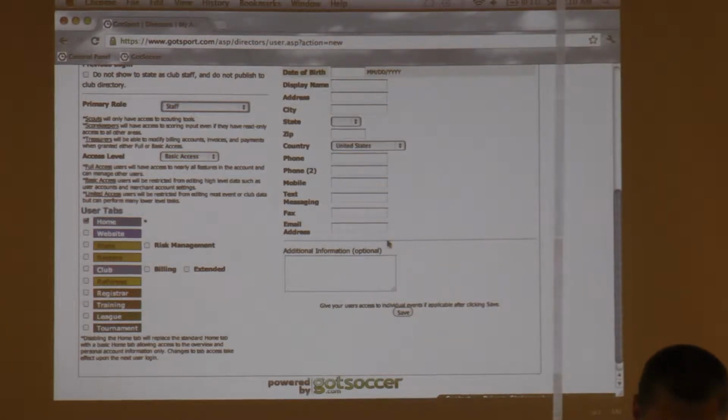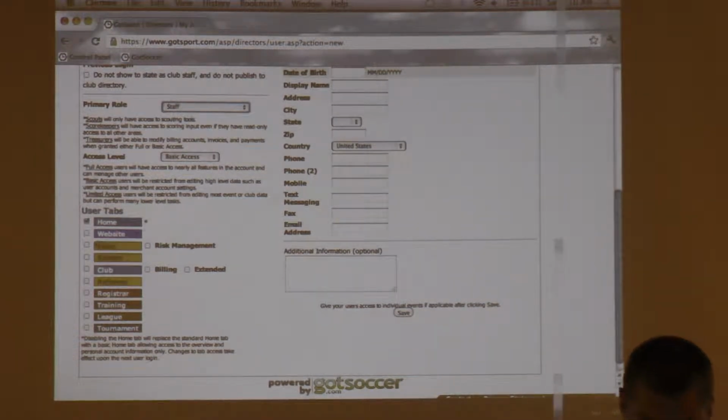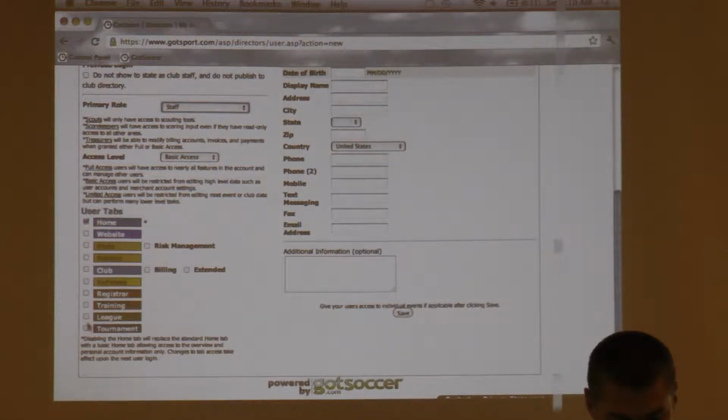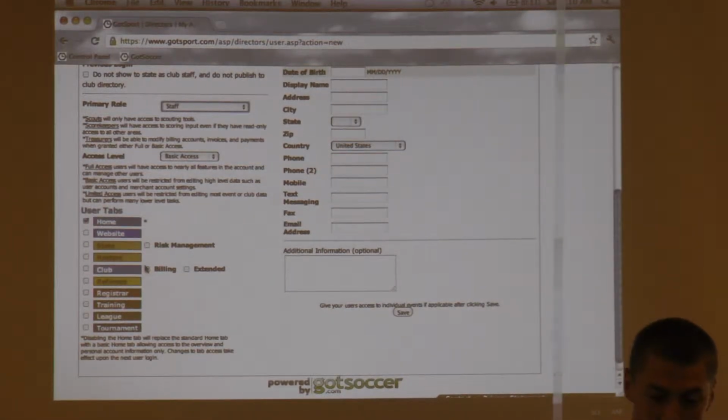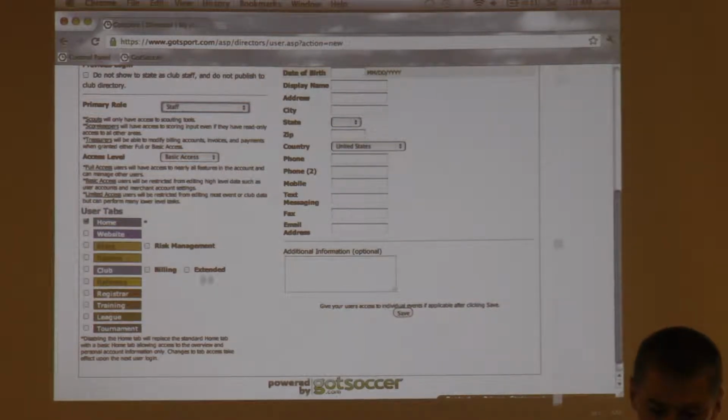So this is where you can assign the different user tabs they can have access to. The website, software. You can check as many as you want, as many as the person needs. Billing extended is, again, if you use our online registration.